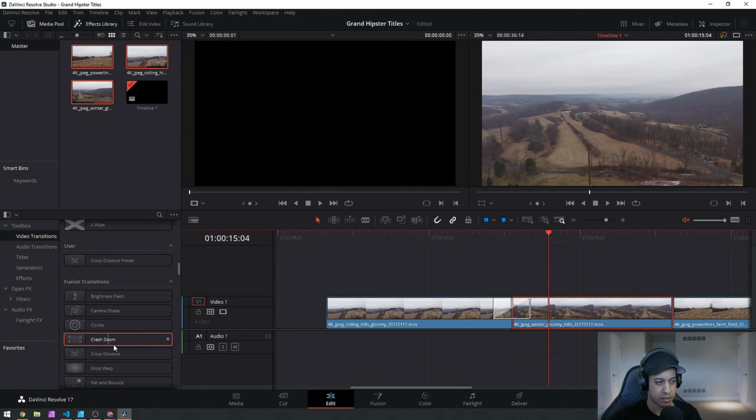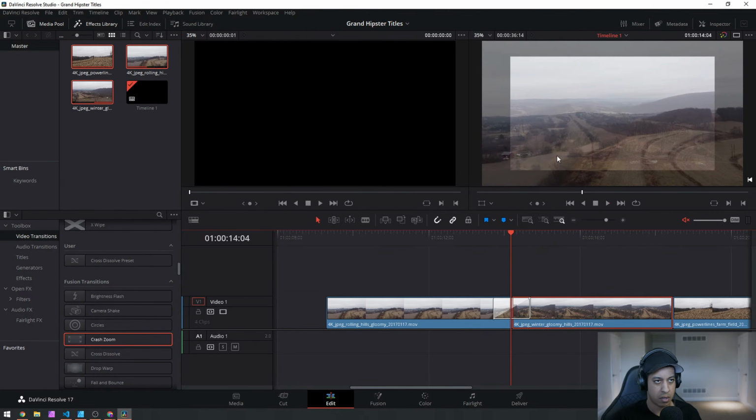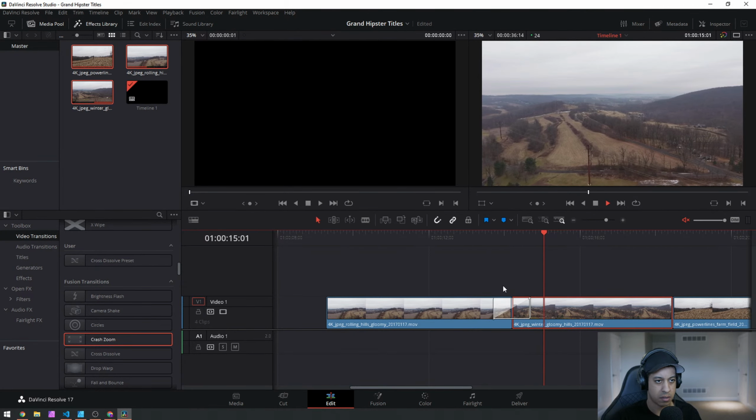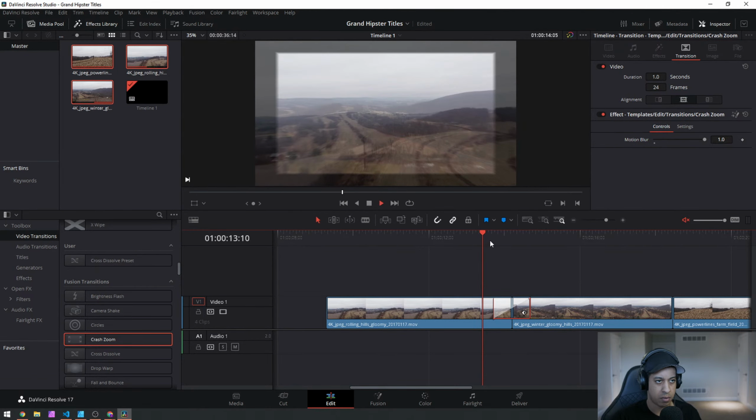I don't even know what this is. Crash zoom? What the heck did that even do? Oh, that looks horrible. Why is there a box in a box? Is there settings for this? There's a motion blur slider. That's it. Let's crank that puppy up.